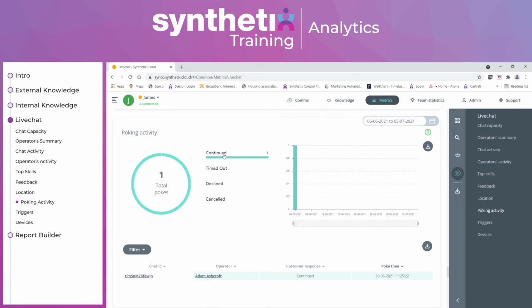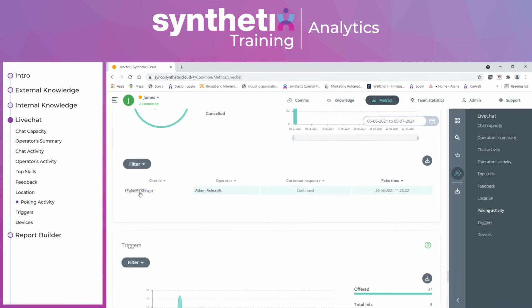One outcome is that the customer continued the chat. One outcome is that the customer timed out and the chat was ended. Another outcome is that the customer declined the poke. And the last outcome is that the customer cancelled the chat on the basis of the poke. This is all analysed here in this chart. And then the details of that activity is listed below.